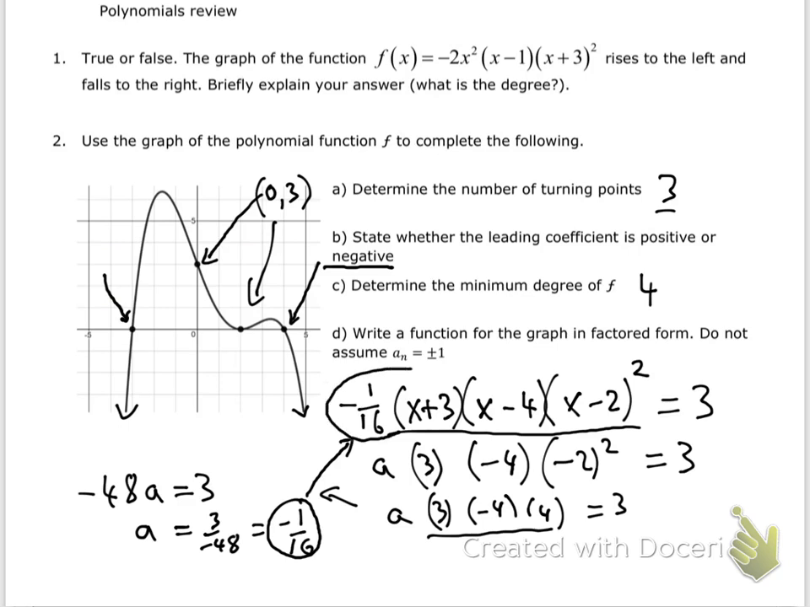So this right here is the function. That's the answer.